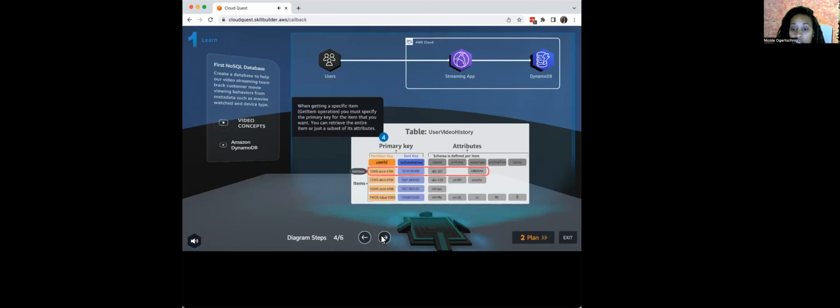Okay. And then when getting a specific item with the get item operation, you must specify the primary key for each item that you want. You can retrieve the entire item or just a subset of its attributes. So it's letting you know, device type. Like for this one right here, the user ID, the last date they watched, video ID, and it looks like they watched it on their cell phone.